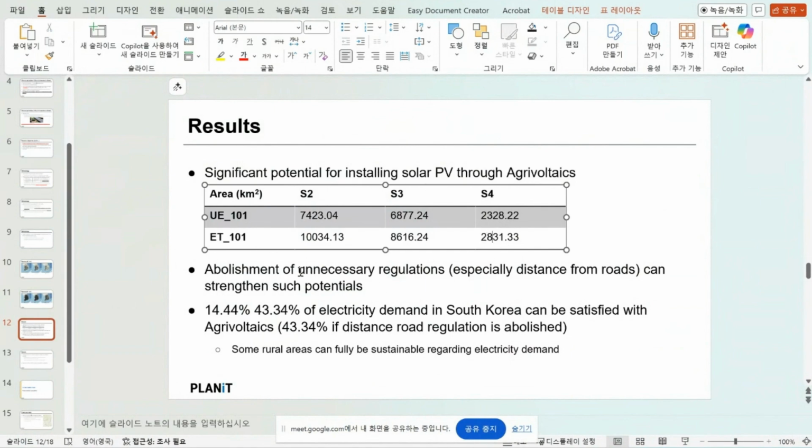And also, you can see that abolishment of unnecessary regulations, especially the distance from roads regulations, can strengthen such potentials. Even if I just got rid of the distance from roads regulations, you can see that the area increases very significantly.